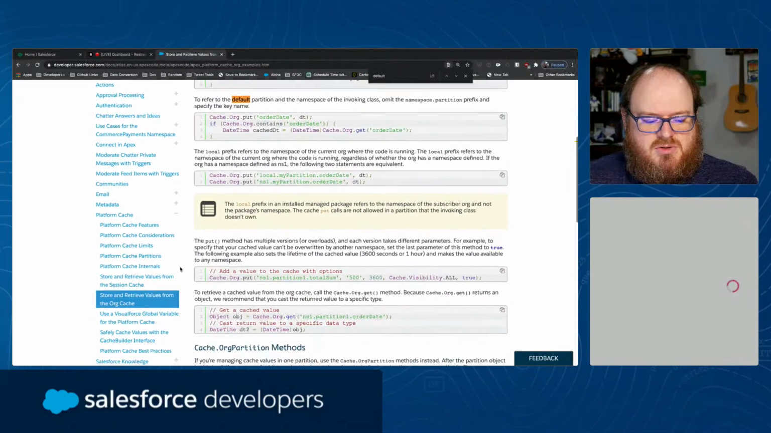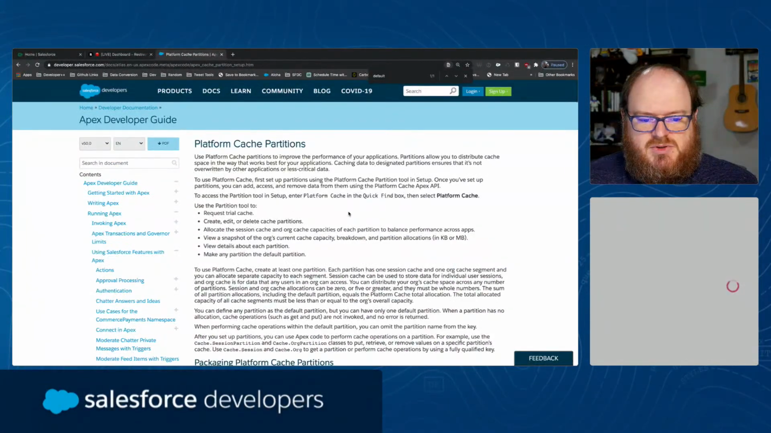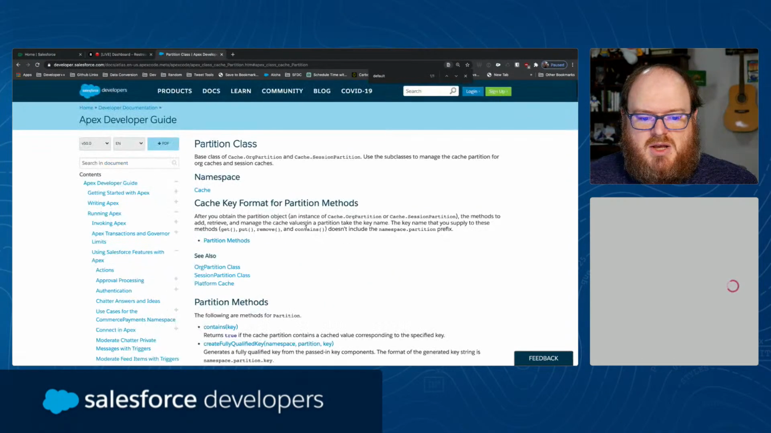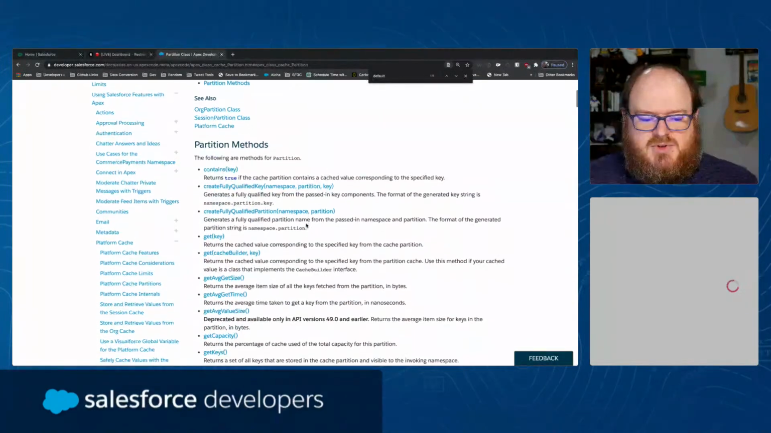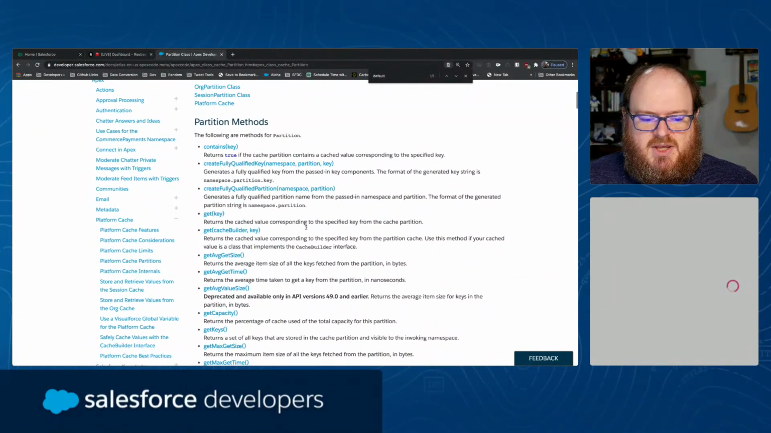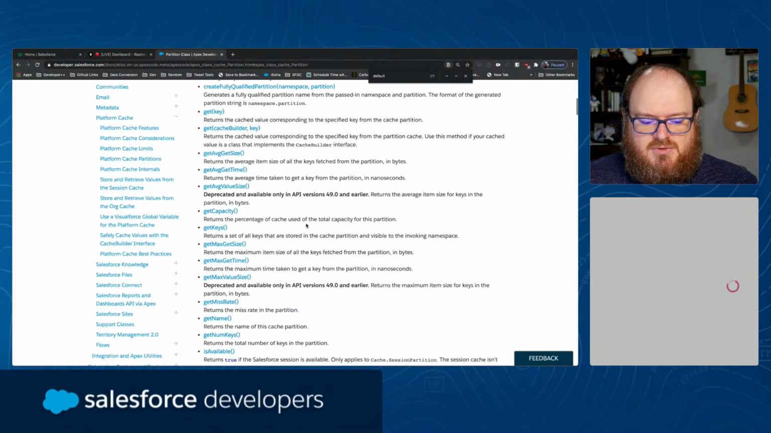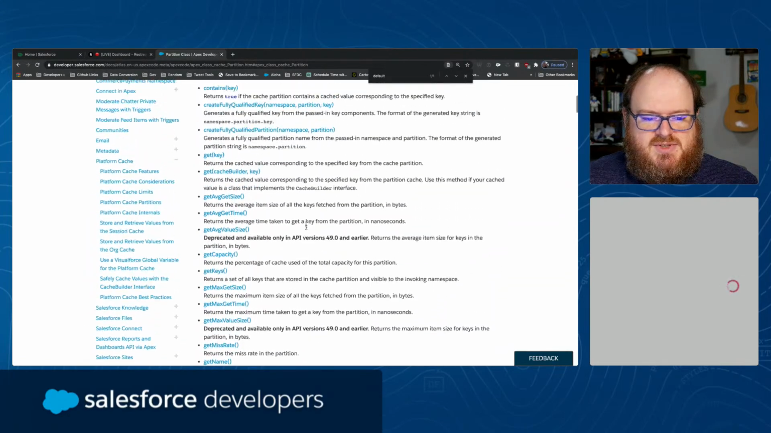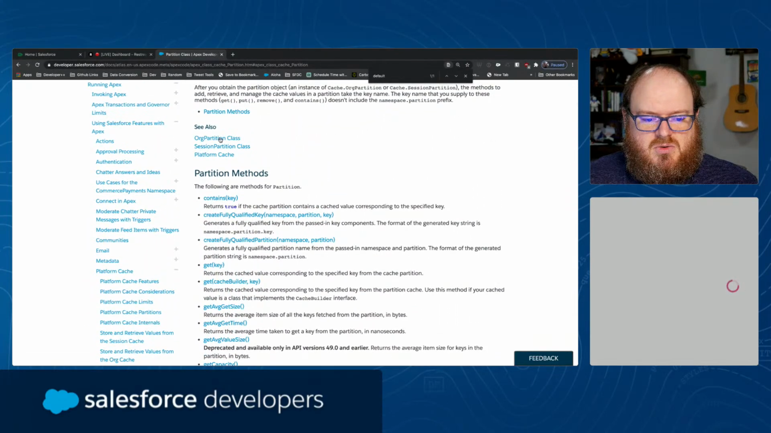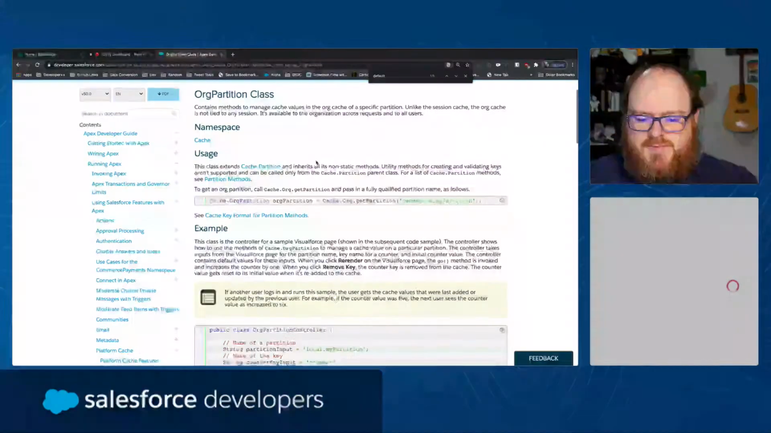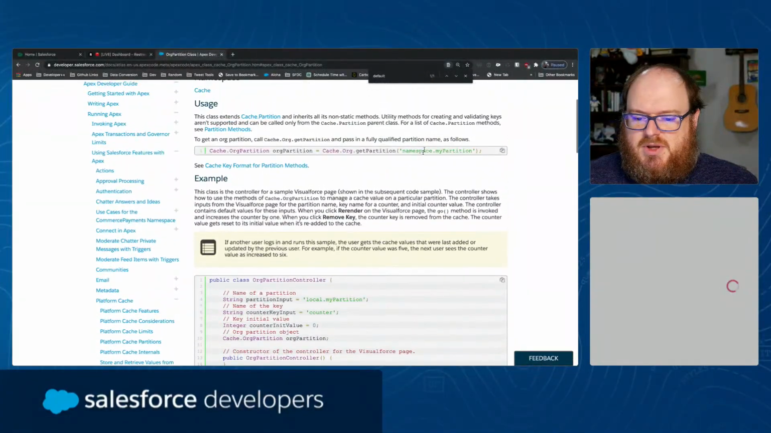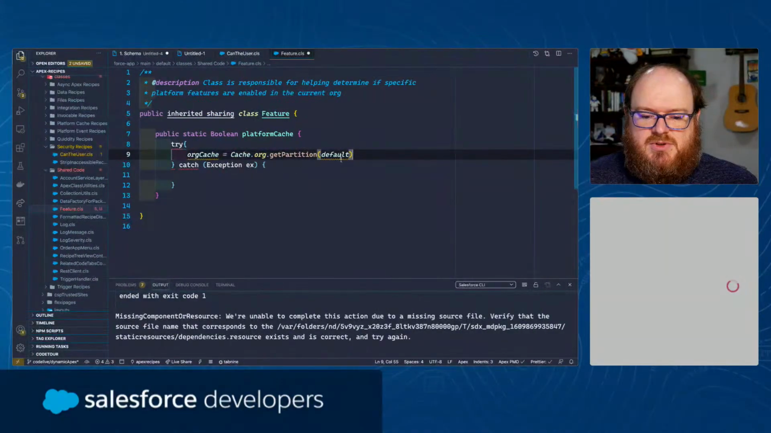Platform cache partitions. We're going to look at the partition class. Do we have a get default? I thought there was a get default. That's the session cache. Org partition class. That's the main partition. I think we can just leave that and just say getPartition. Let's try that. So let's do this. We're just going to do getPartition.